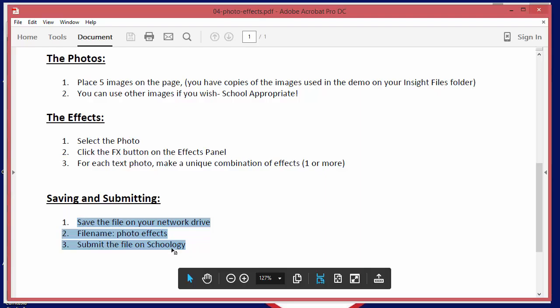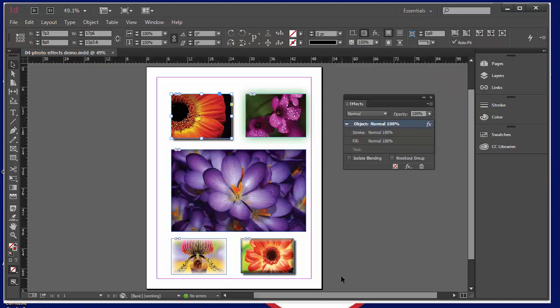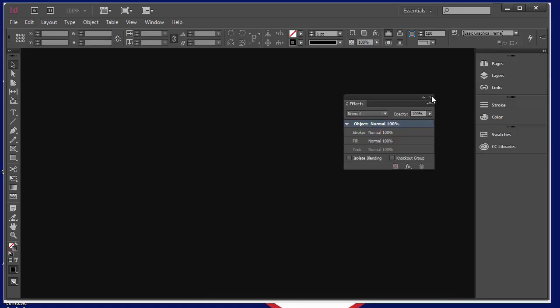It will be posted on Schoology, though it's not at the time that I'm making this movie, but it'll be InDesign project number 4 on photo effects. All right, so it'll be posted on Schoology for you. All right, so that's going to be on my help page, and let's go to work here. I'm going to go over here to InDesign, and this is the sample document that I had loaded up, so I'm going to close that. I'm going to close this too.